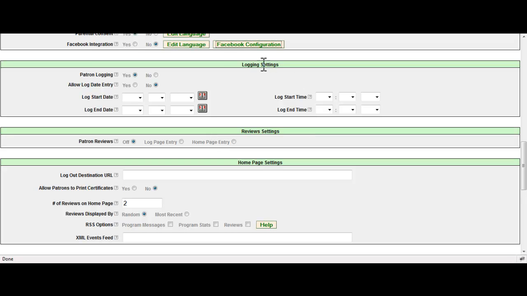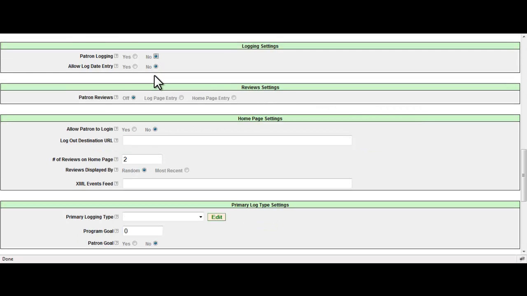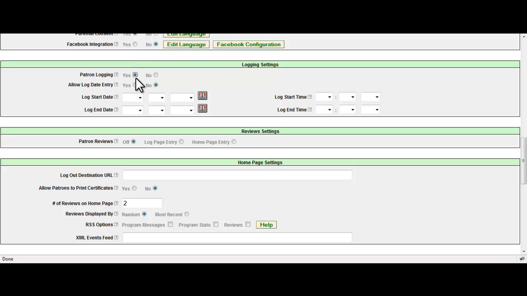The next section is called the logging settings. Under logging settings, you're giving the patron the option of whether or not they're going to be able to log on the website. So I have mine as selected yes. Otherwise, if I have no, it's going to be up to my staff to do all the logging for my patron for this program.